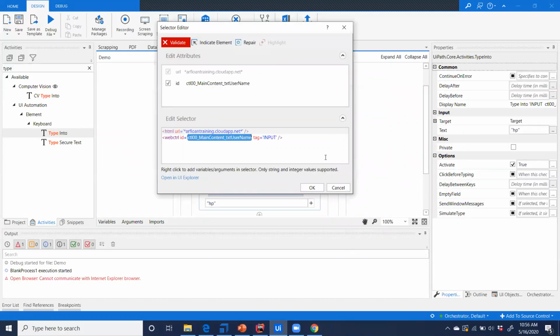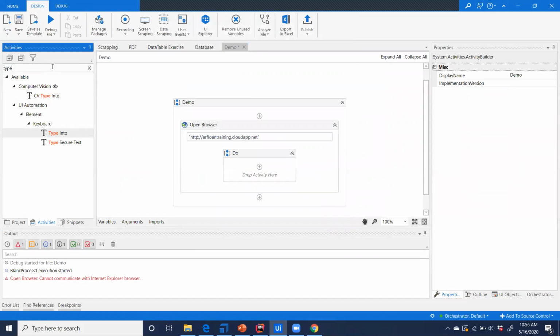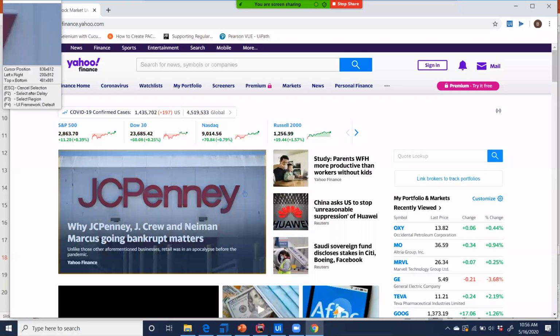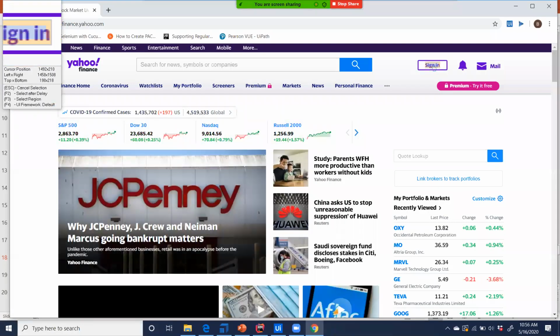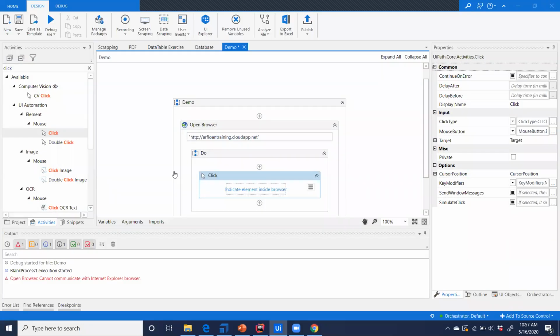Here, let's do a simple thing. If you want to click on a button, you just type in click, and then you drag and drop the activity and find out where exactly you want to do this click activity, like what button and so forth. So that's how you can work with this RPA technology.